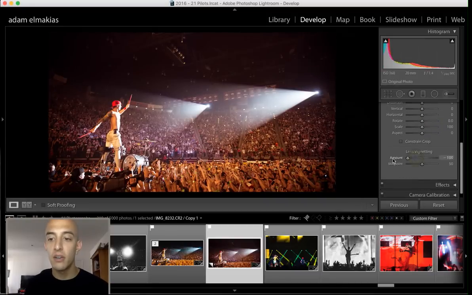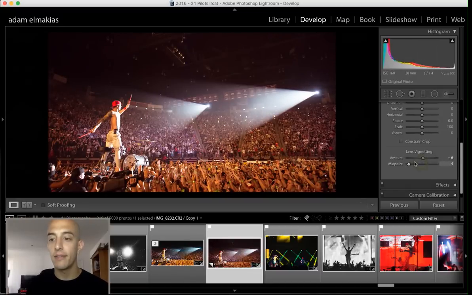The other vignetting, black, brighter this way, darker this way, and you can change the midpoint by moving that. So if you want it darker on one side, maybe off center the midpoint, then you can do that.